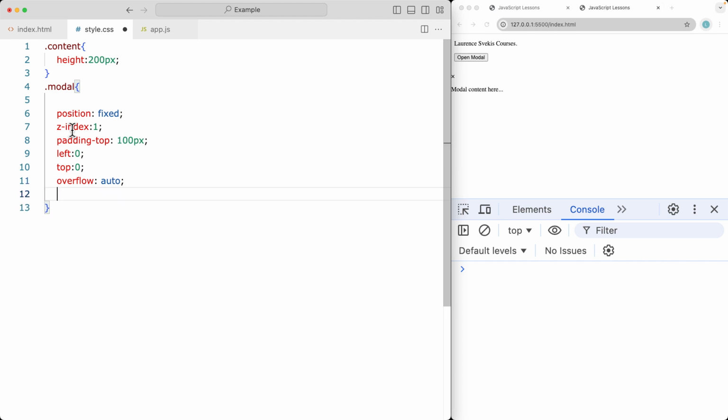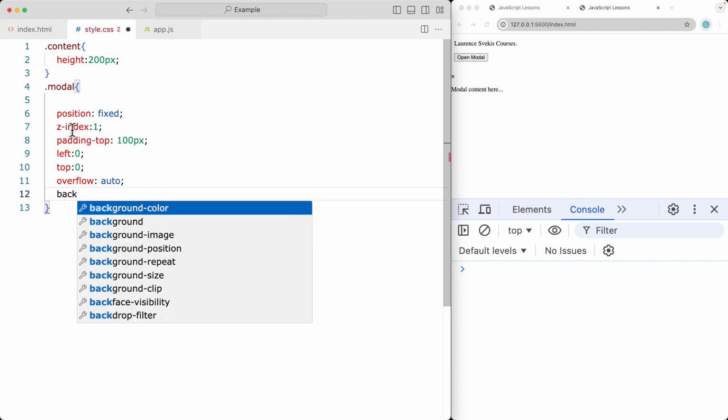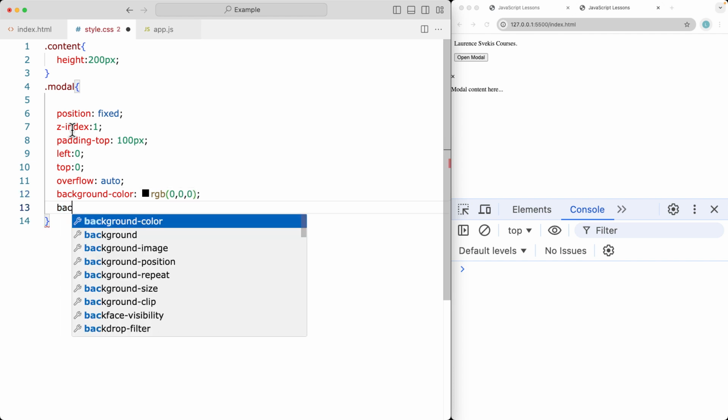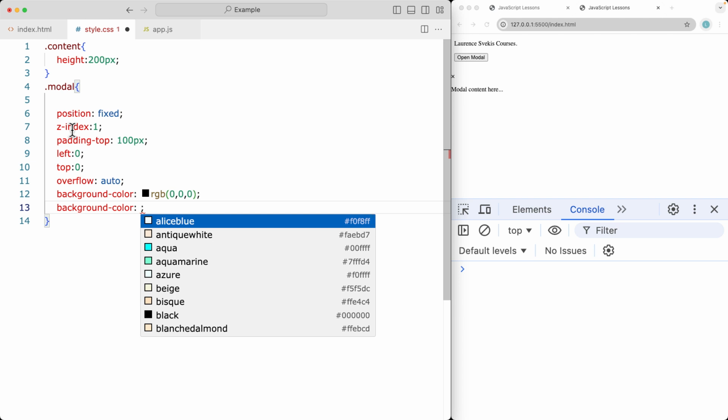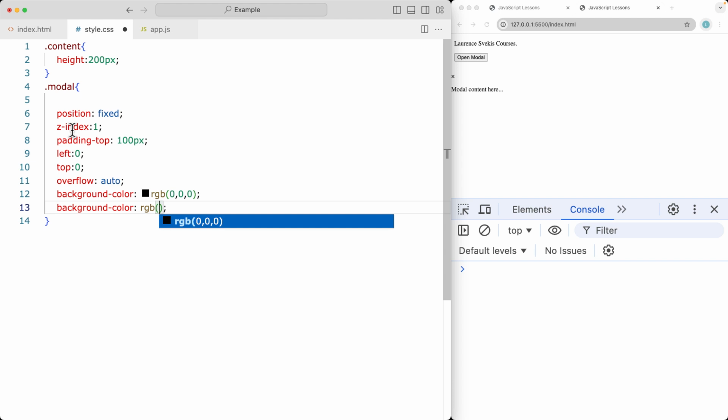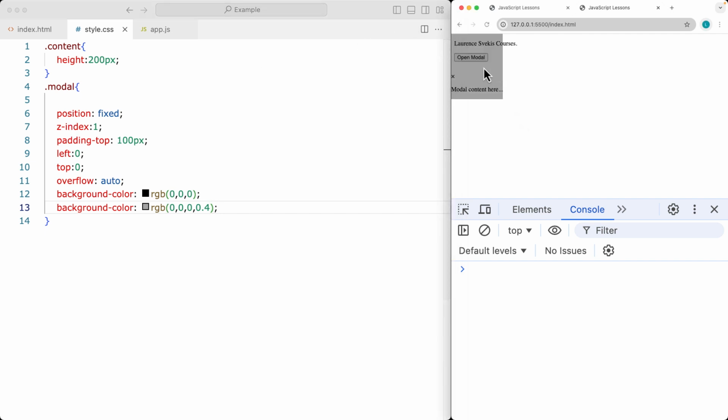And then we're going to set some background colors. For the background color, we're going to use RGB so that we can have transparency. So RGB with 0, 0, 0 is going to be the main modal color. And then we'll do the background color a little bit transparent, using RGBA, with the alpha for the transparency set to 0.04. So there's our modal that's going to pop up.